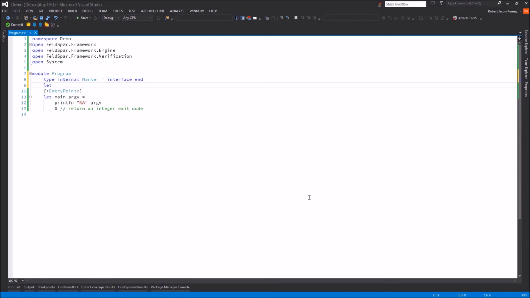So let assembly equal typeof marker dot Assembly. So once we have that, we can go ahead and run our test. Let's do that. So let results equal assembly run tests. This is really all you need to run the test. The rest of what we're going to do is about displaying those results in a nice way, particularly the failures. So let's go ahead and do that.